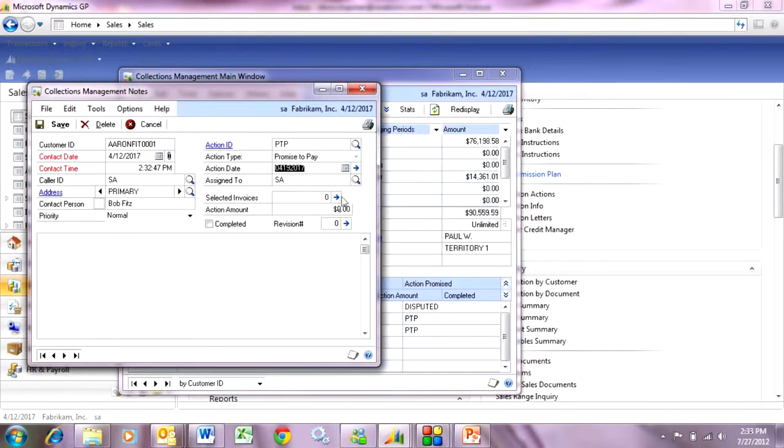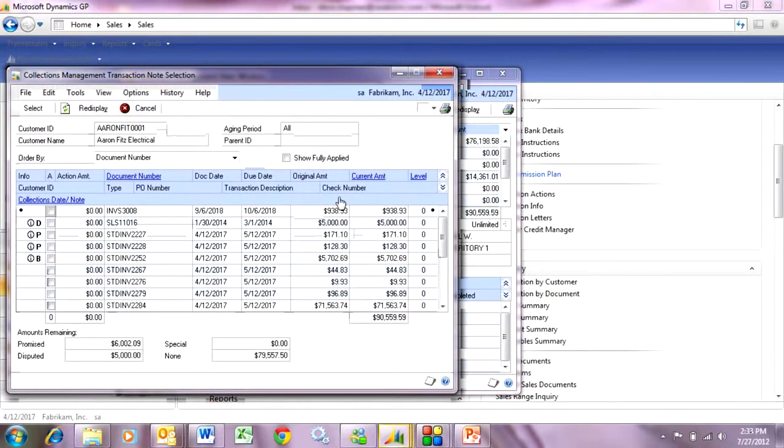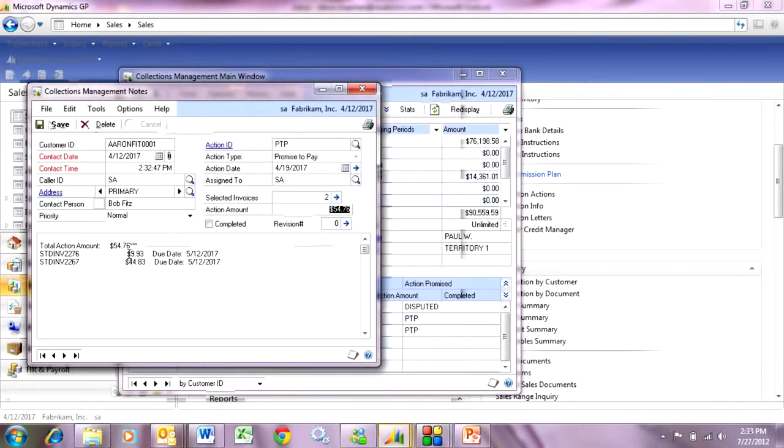I can also attach invoices. So I'm going to attach a couple invoices here. Let's take a look at these invoices here and attach this to the note. When I do that, you can see it gives me information there about that collection call. I can also add some additional information, and keep that as part of the note.